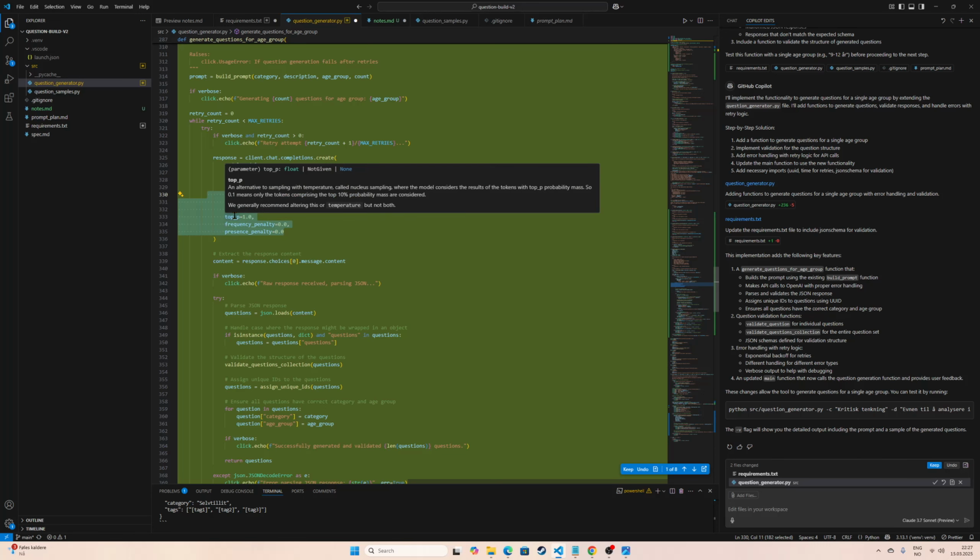Top P, an alternative to sampling with temperature called nucleus sampling, where the model considers the results of the tokens with top P probability mass. So 0.1 means that only the tokens comprising the top 10% probability mass are considered. We generally recommend altering this or temperature, but not both.